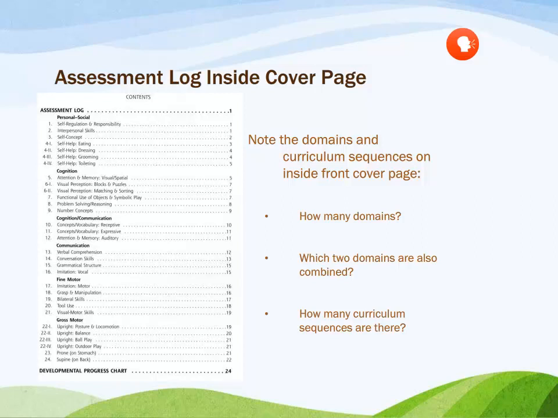How many domains are there in all? Which two domains are also combined? And lastly, how many curriculum sequences are there?